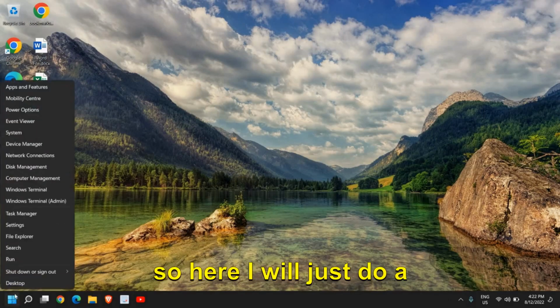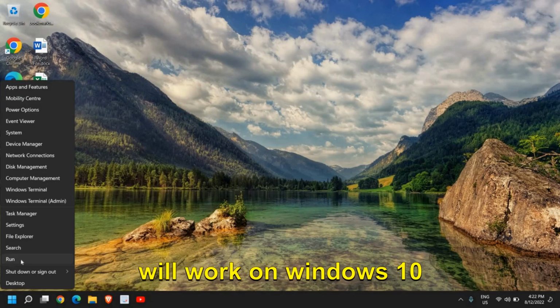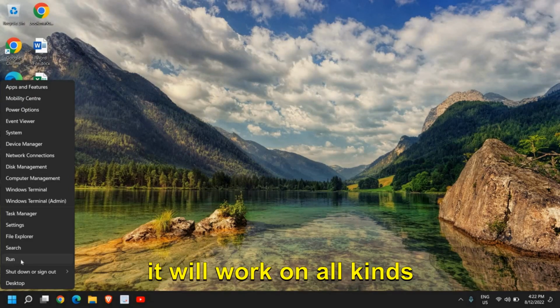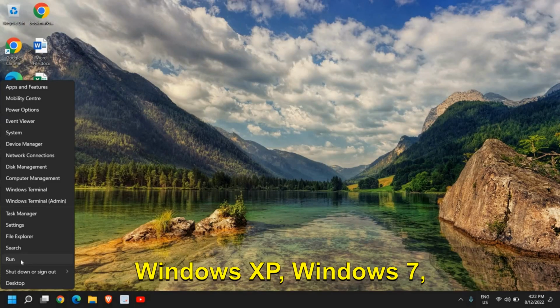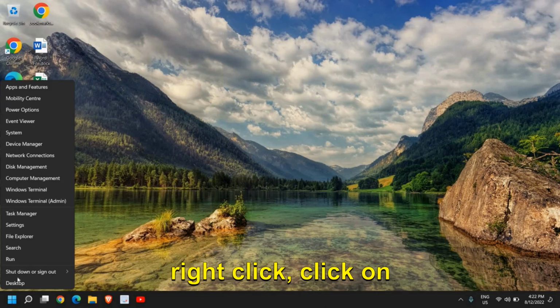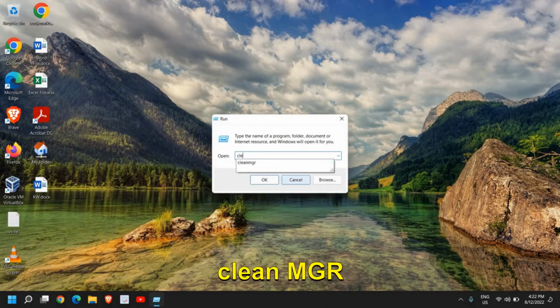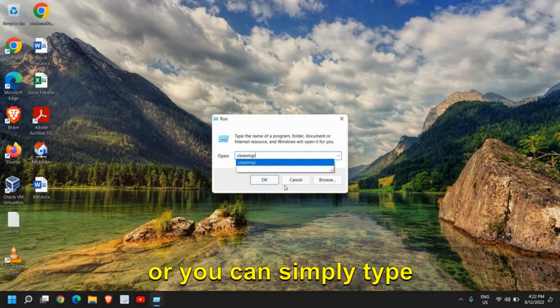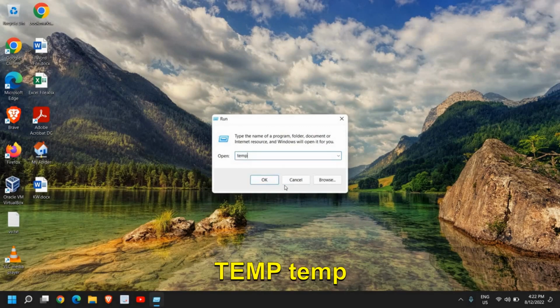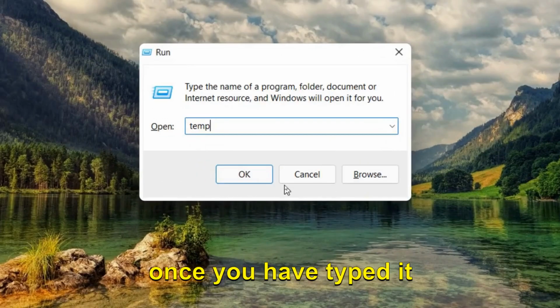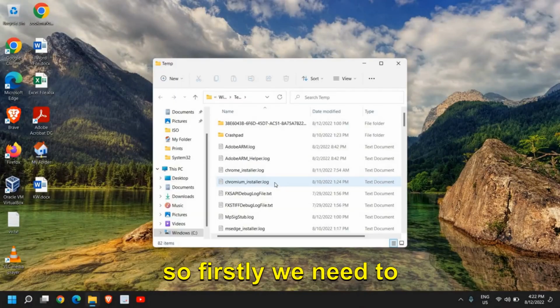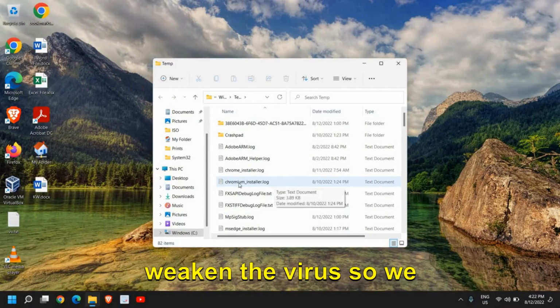So here I'll just do a right click, and this will work on both Windows 10 and Windows 11, so no worries. It will work on all kinds of versions, even Windows XP, Windows 7, Windows 8. Once you have done the right click, click on Run, and here type cleanmgr, or you can simply type temp. Once you have typed it, click on OK. Firstly, we need to weaken the virus.